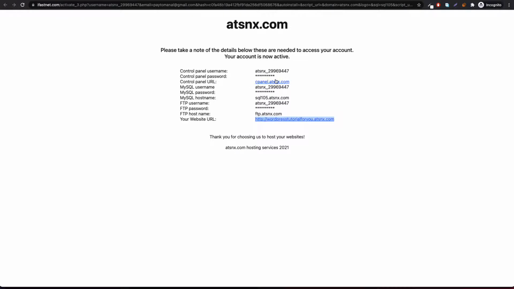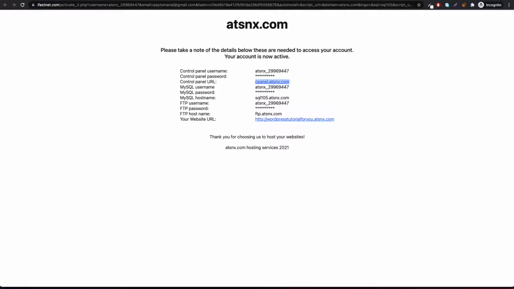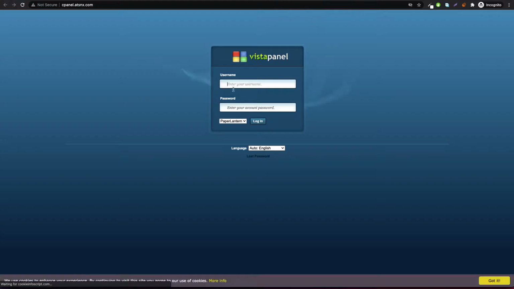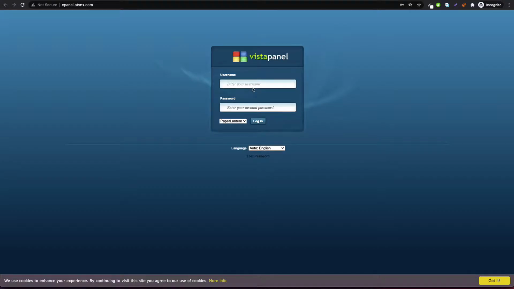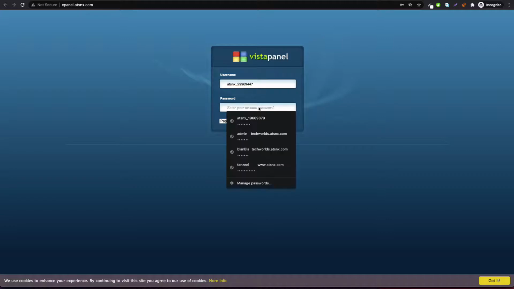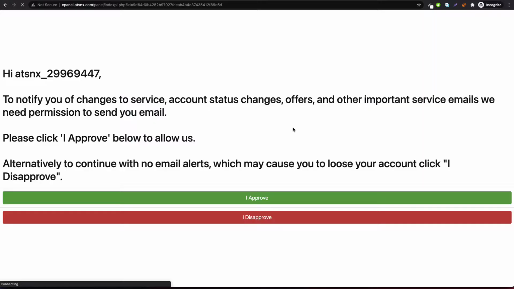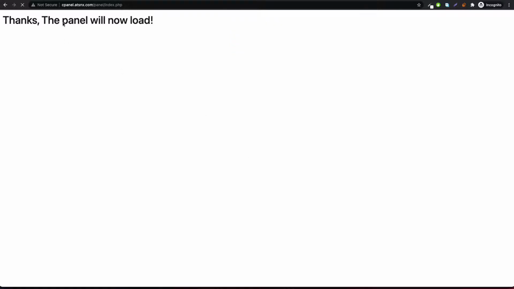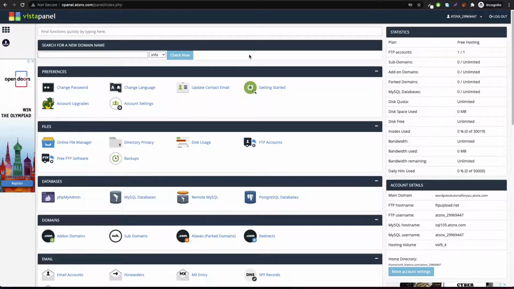Now open up your cPanel. You can open it by opening this link in a new tab, and here is the username and the password that you need to enter. Your username is this. Copy this username and paste it in here. Then enter the password that you added while you were signing up. Now hit login, and click I approve. Now the panel is loading, and you can start installing WordPress in it.